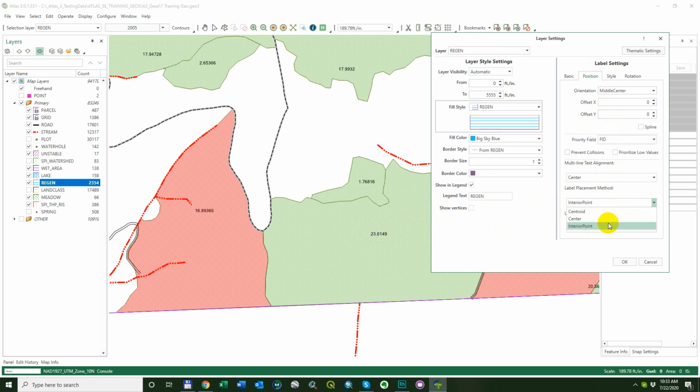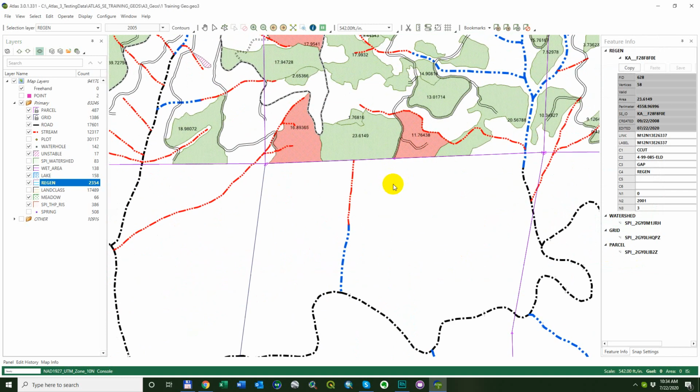So interior point is going to keep that label inside the geometry. Interior point is default, so you're most likely not going to need to change this, though there is a chance that interior point doesn't quite look right in certain circumstances, and you may want to change it to one of the other two options, centroid or center. And I'm going to just show that real quick.